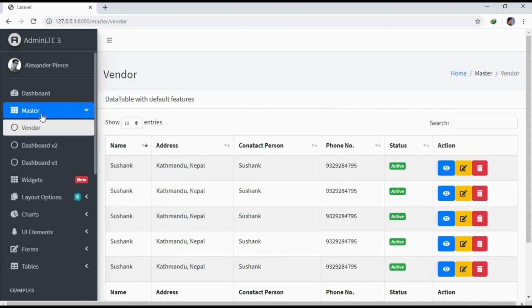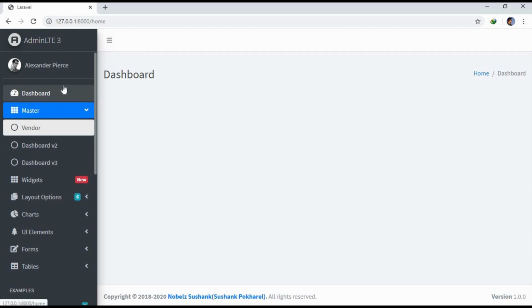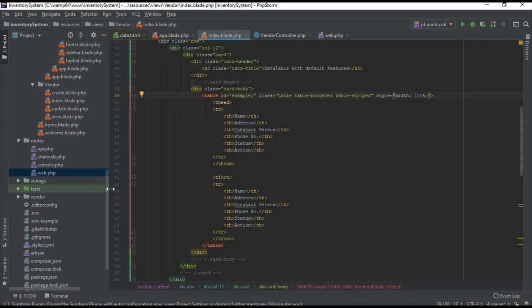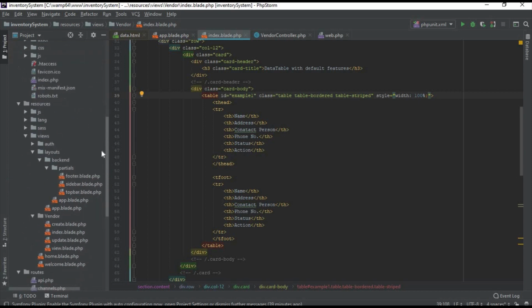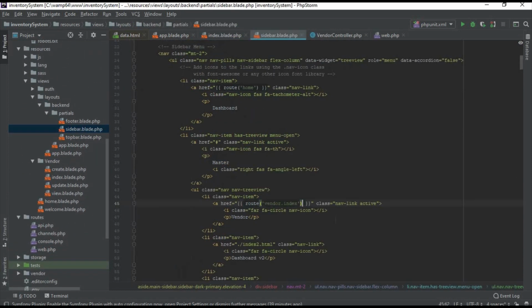Okay, so now you can see that when we are on the vendor page our vendor tab is highlighted. But when we go to the dashboard page our dashboard tab is not highlighted, and the vendor tab is still highlighted. So let's correct this. For that let's go to the sidebar.blade.php page. Here let's write some code.